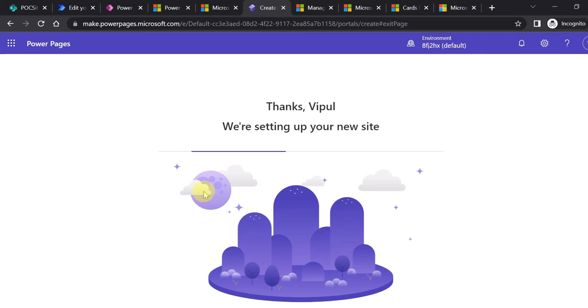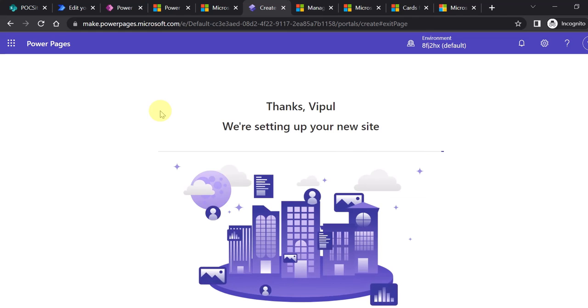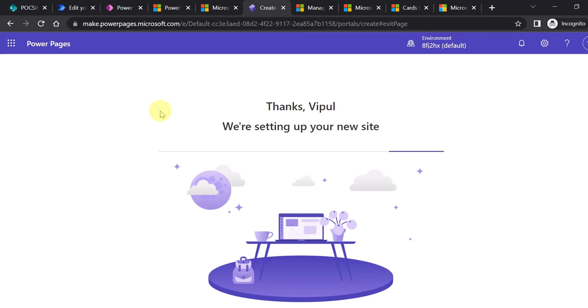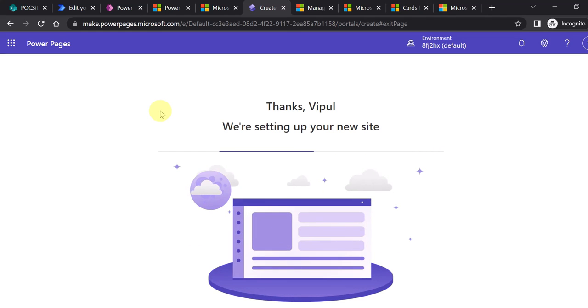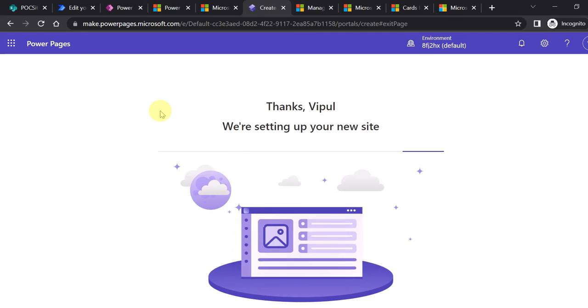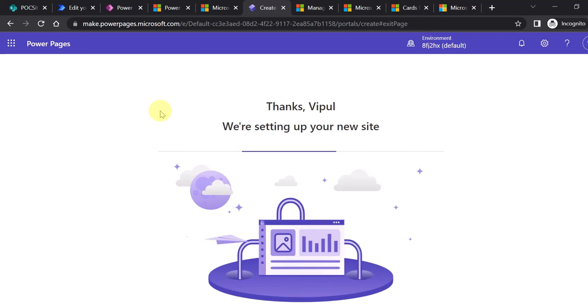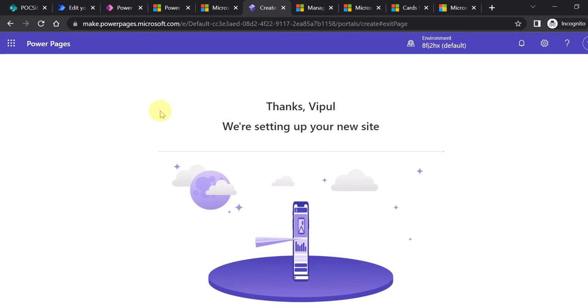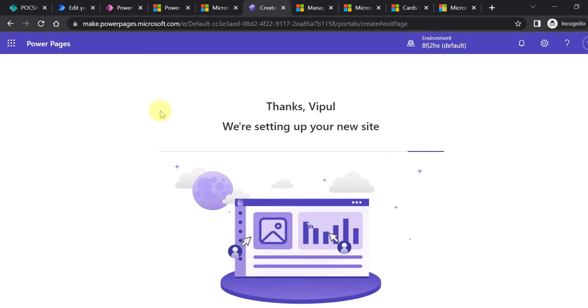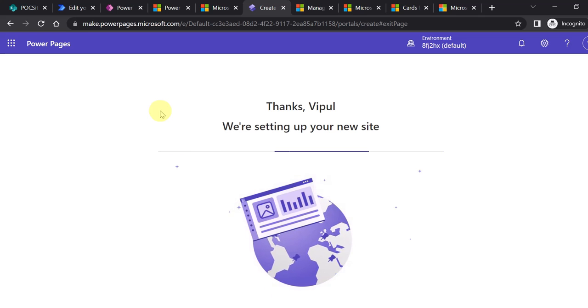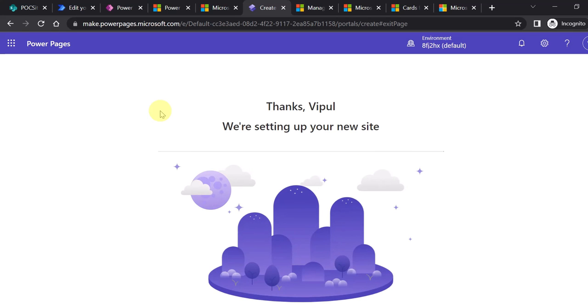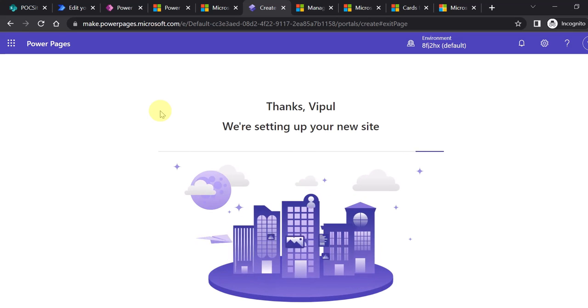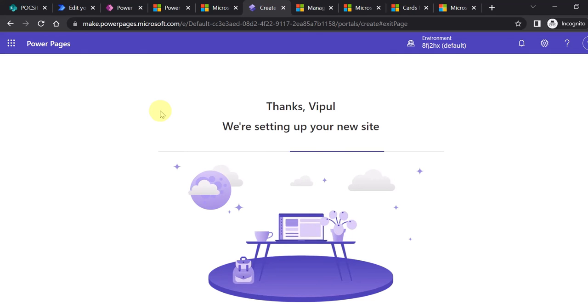Click on done, and now you see here it is doing all the magic by itself. They are setting up a new site for me. What I did, I just gave the site name, I have chosen the template, chosen the particular language in which my site should look, and all the magic is done automatically in Power Pages. It is taking them some time. It will take only a few seconds, and it will set up a complete site for me.